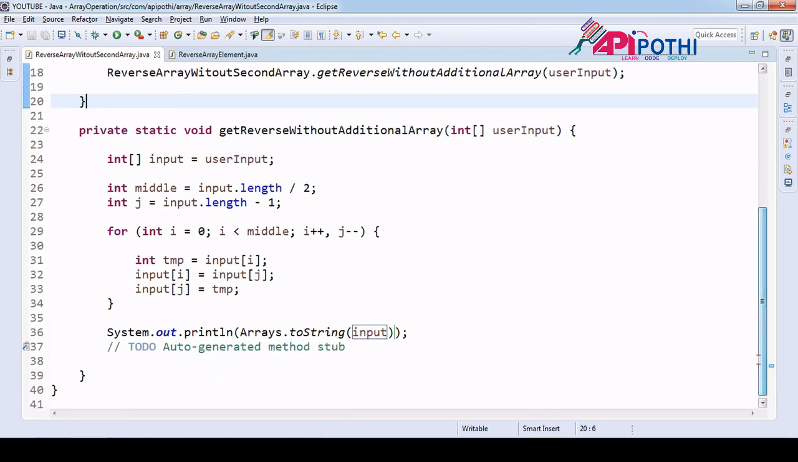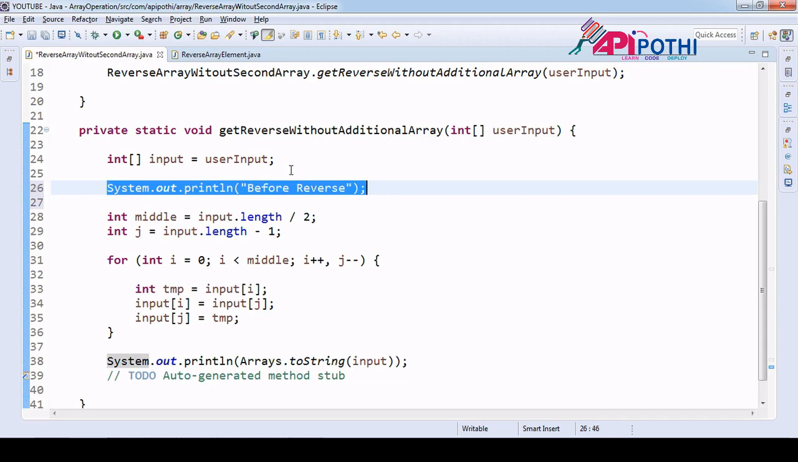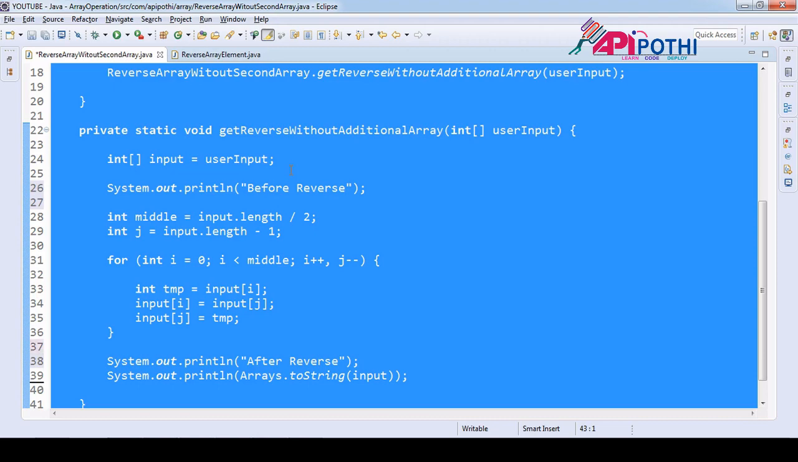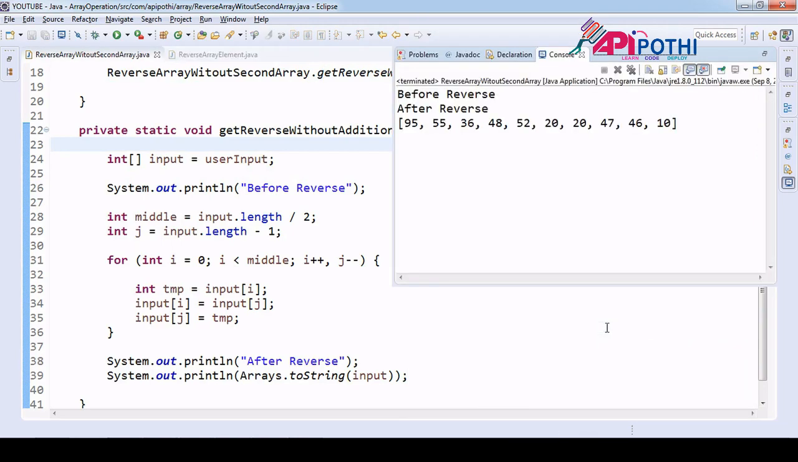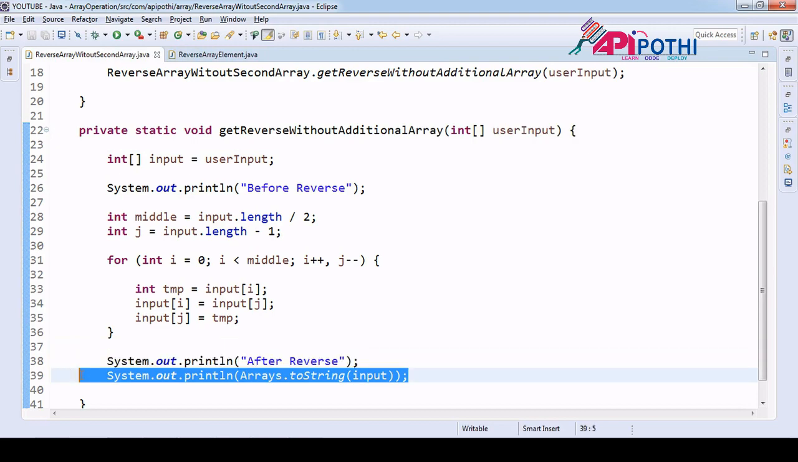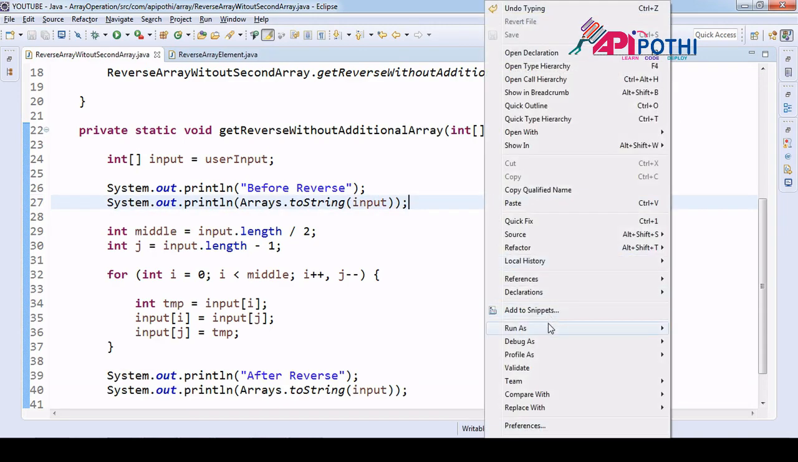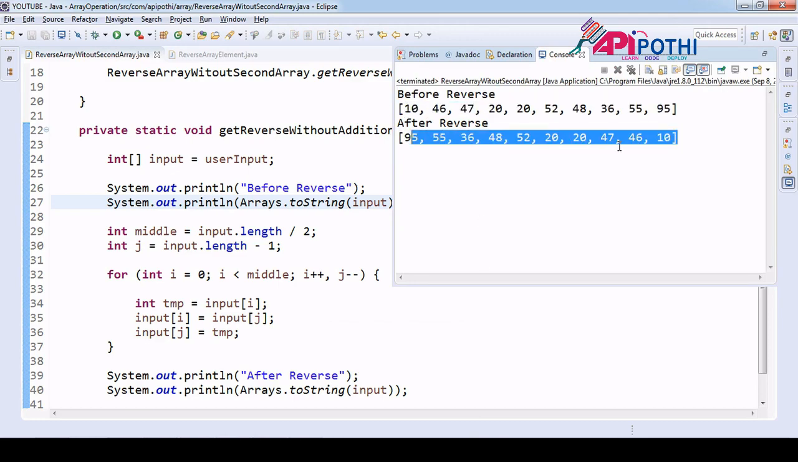So have some logs. What you do is sysout "before reverse", and then you keep here "after reverse". Now if you run this program, you will get to know, oh, before reverse I haven't printed the array itself. Anyhow, we have the one array, we haven't used any second array, so both will be the same only. Before this one, after this one, we are doing the exact reverse here.